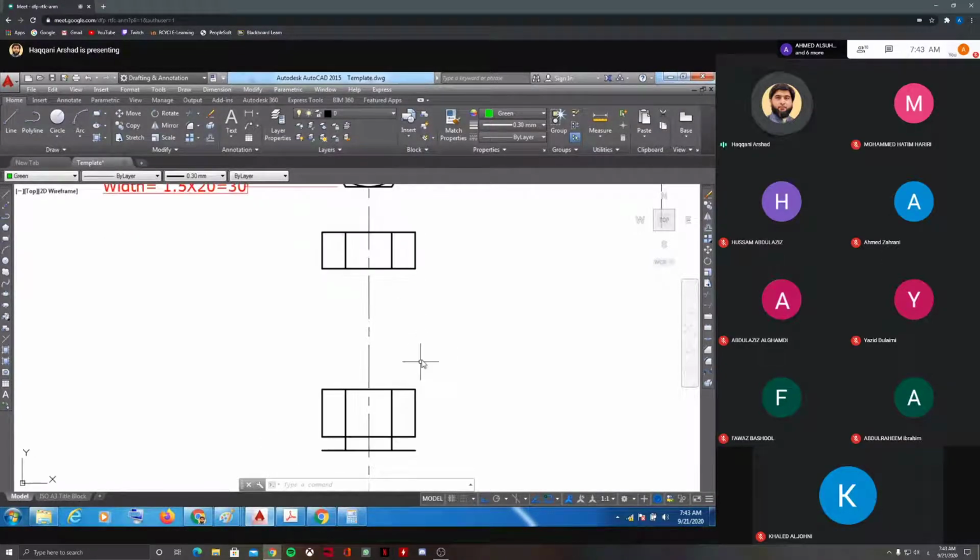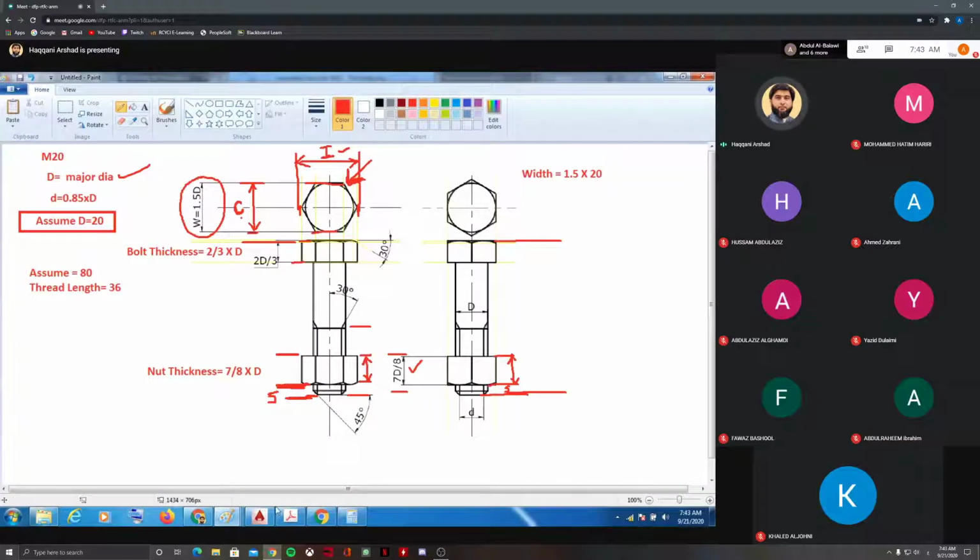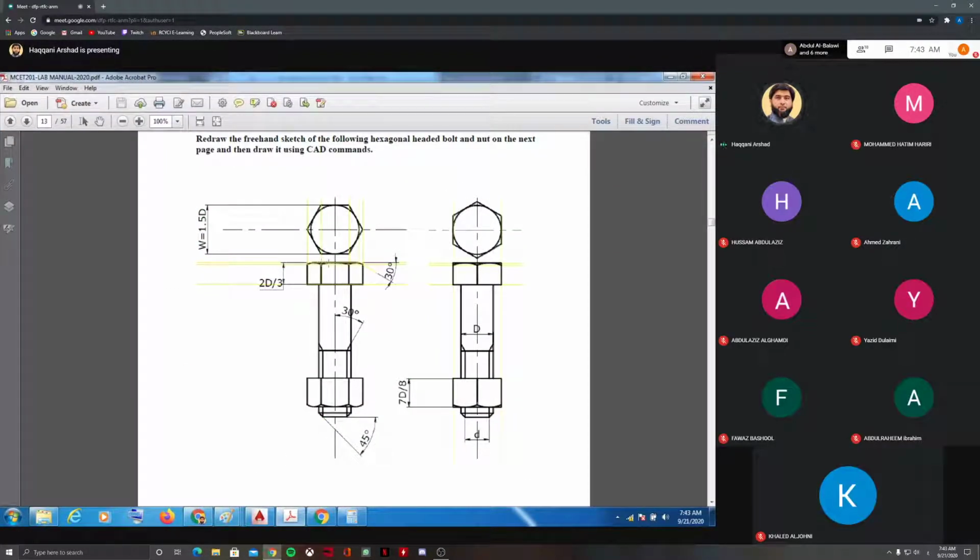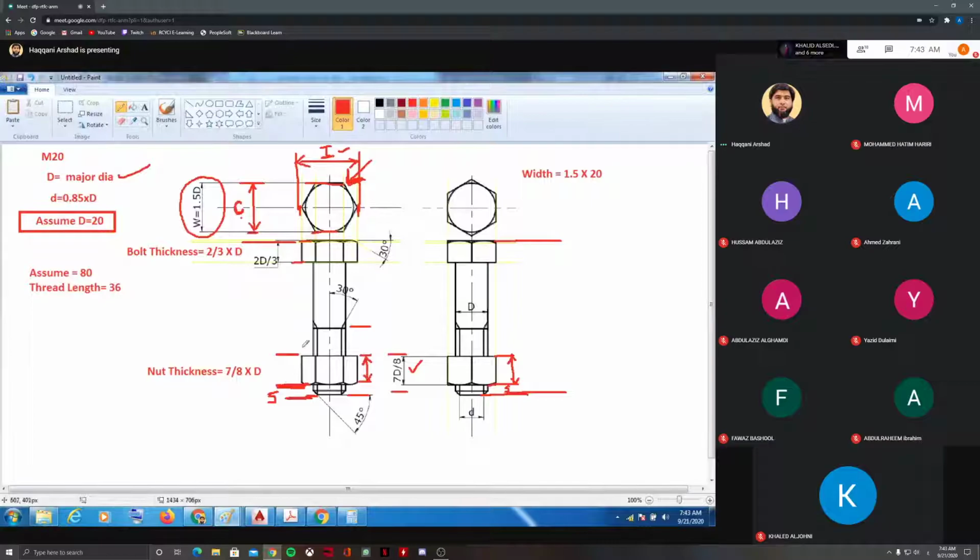Now the next step is we are going to draw the arcs. Okay, we have the arcs. If you see the picture, we have arcs to draw for the bolt as well as for the nut. So I'm going to show you how you're going to draw the arcs, and after that we are going to take the capital D and small d. If you see the picture here, we have capital D. That is 20, and we have two lines inside. That is small d. We discussed this in exercise 2.1, how you're going to show the capital D and the small d.